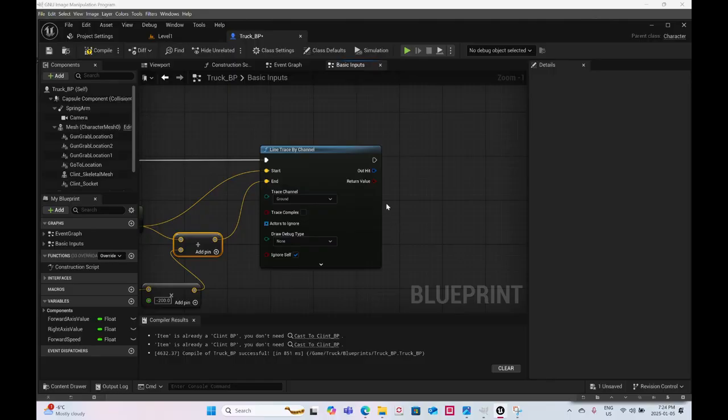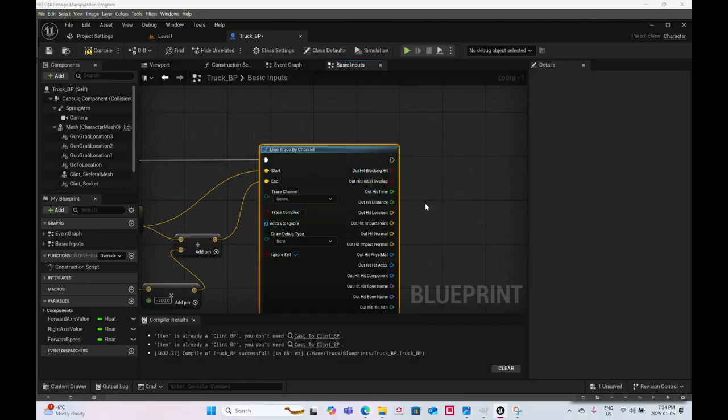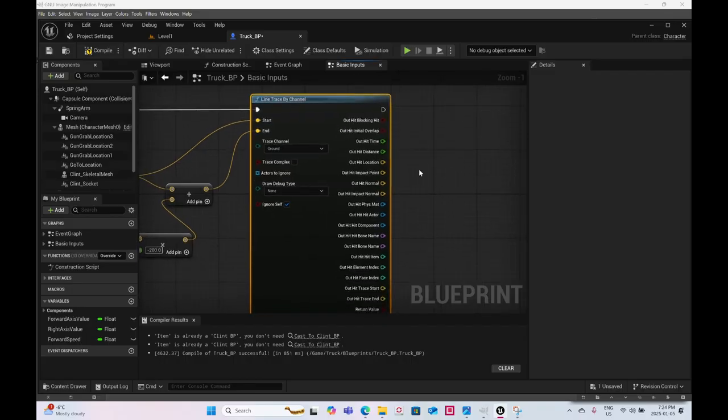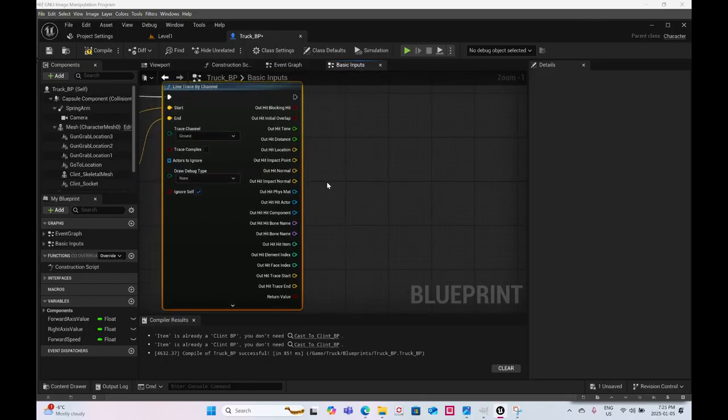So I need to right click on the out hit and split struct pin, and this is all the output information that you can use, like grab and manipulate and do whatever. Whether it's the hit location, the hit normal, the normal rotation, all kinds of stuff. So this is super handy.